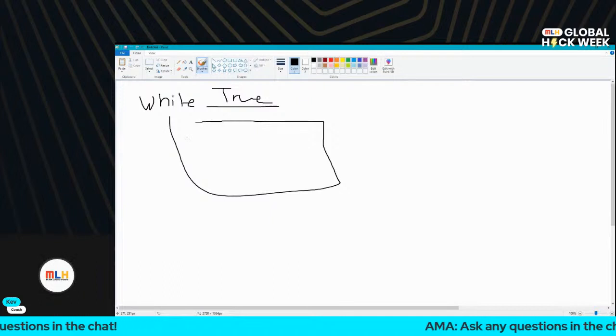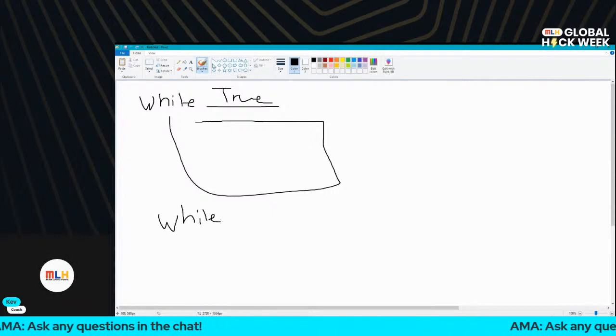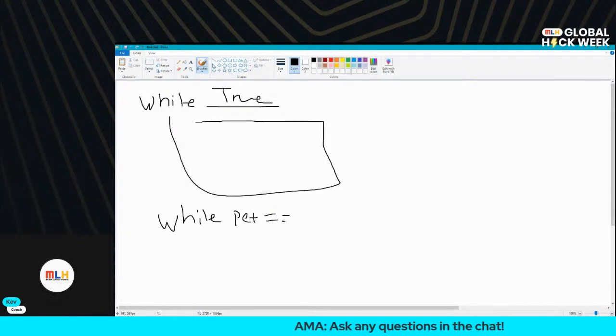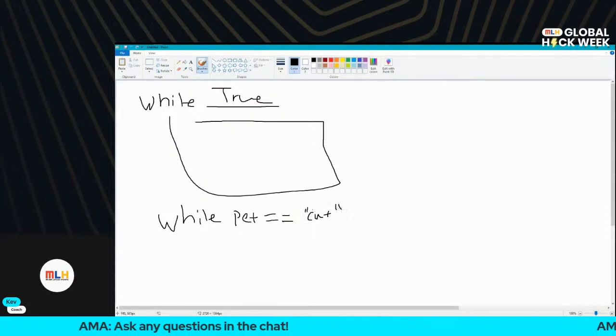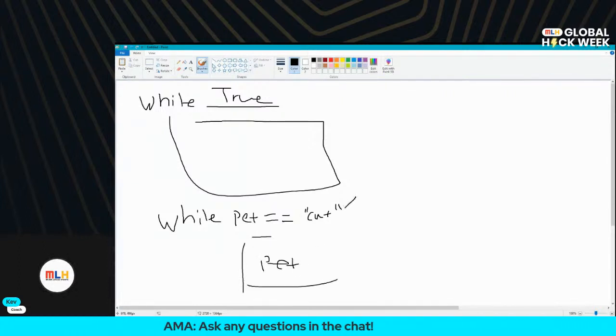You can make this expression that it's considering as hard as you want. It could be as simple as you want, right? So for example, I can write while pet is equal to cat. I'm saying while pet is cat, you just go into this loop. The second that pet changes, it will stop the loop. Because, right, this is no longer true.